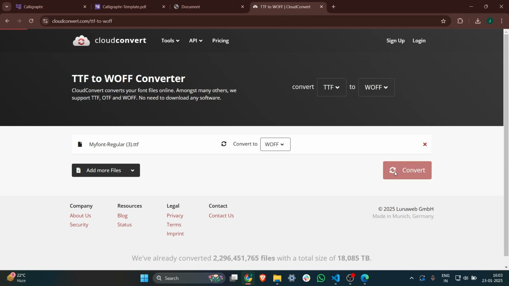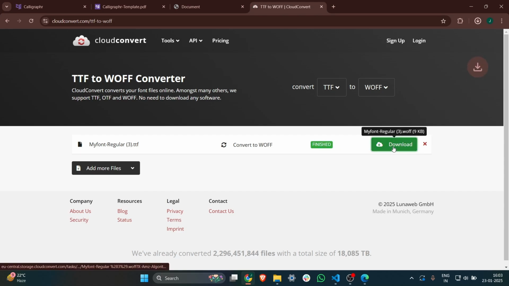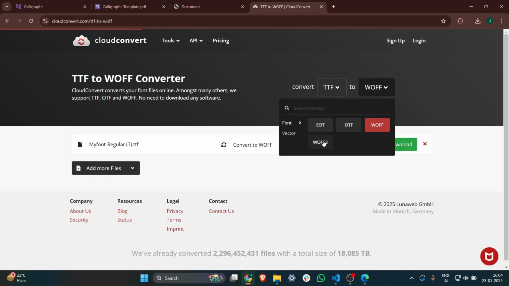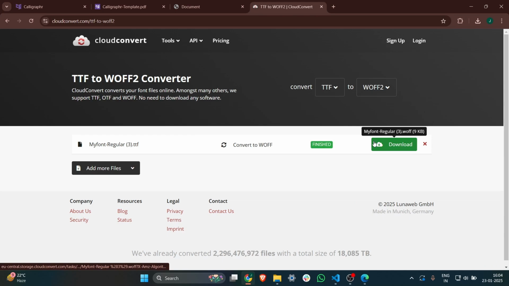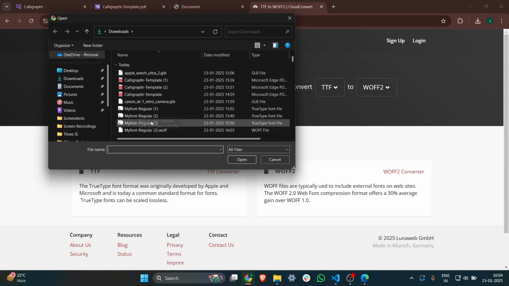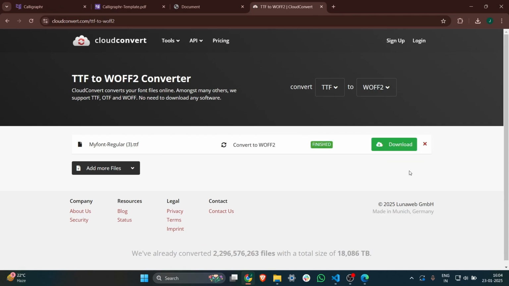So convert, and here you will see the download button over here. And similarly, we have to do this for WOFF2. So click on this over here and remove this first and select the file again. This font over here, convert, and we will download this one as well.